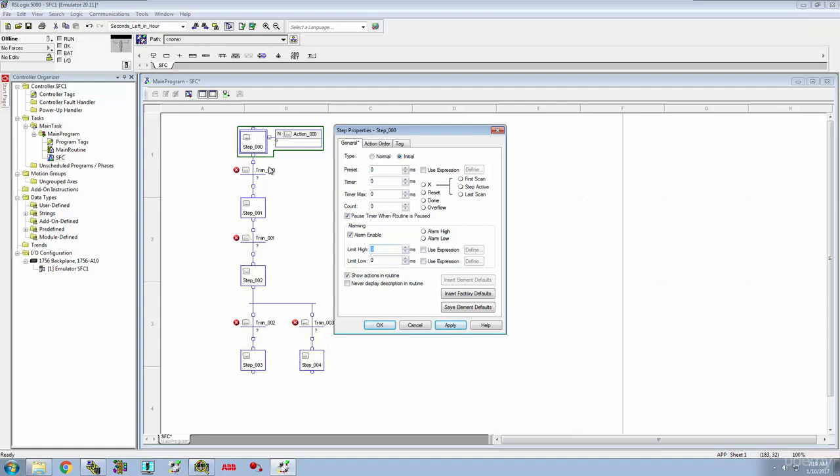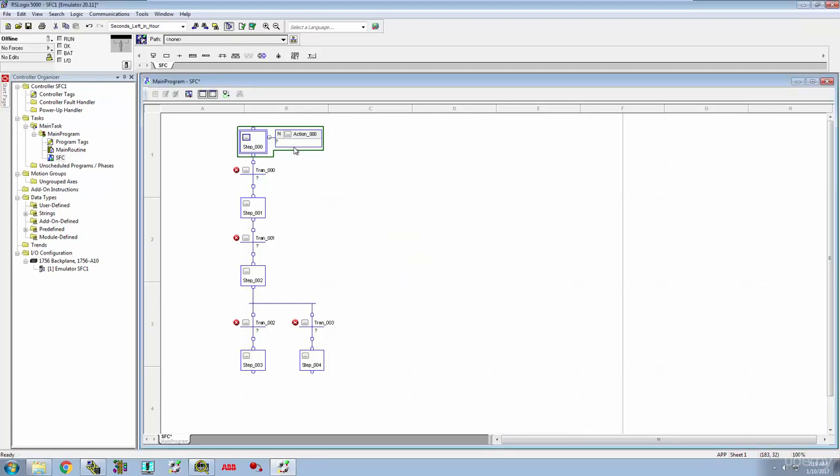And anytime this step transitions before it's been running for 10 seconds, or after it's been running for longer than 30 seconds, it's going to give me an alarm. So that's another neat thing that you can do when you're using steps that are time critical. So for right now, I'm not going to worry about setting any of these. I'm going to go ahead and cancel out of there.